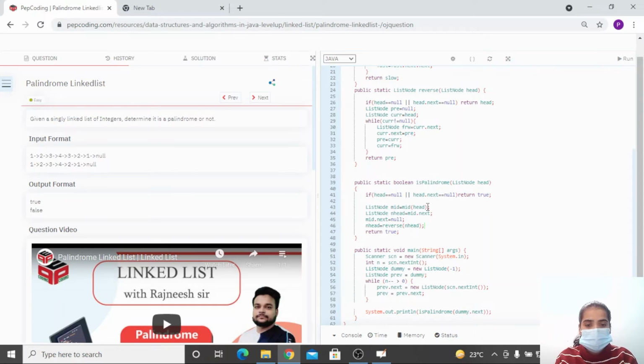Why are we doing this? Initially, I am calling my mid function and storing the value of mid in my variable mid. After that I'm storing the address of the next node in my n head variable, right? After that I'm breaking the connection of my linked list from mid. Okay, after that I am calling my reverse function and storing that in n head.